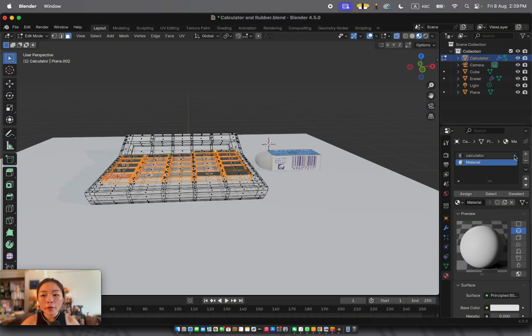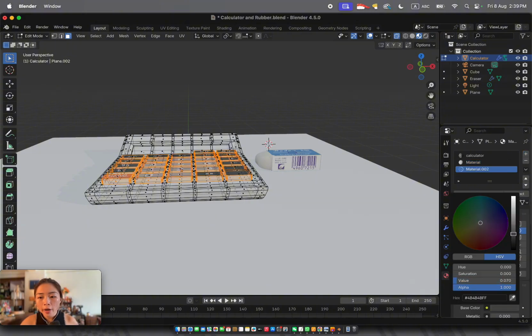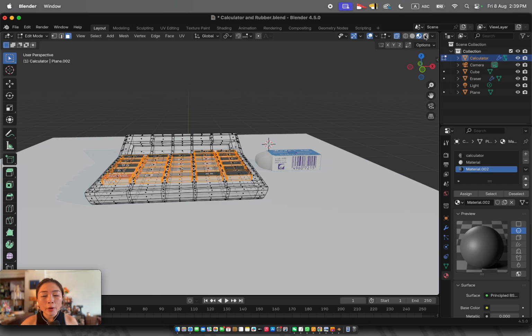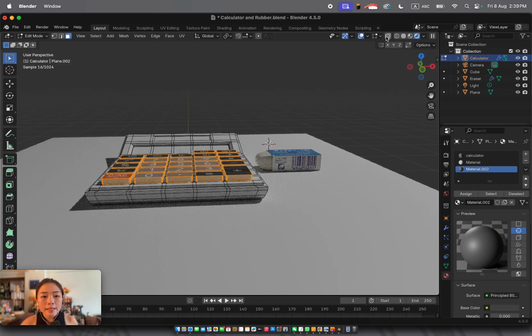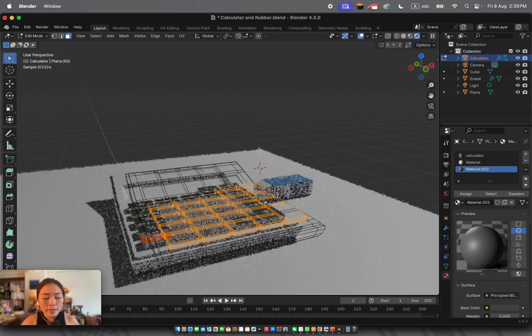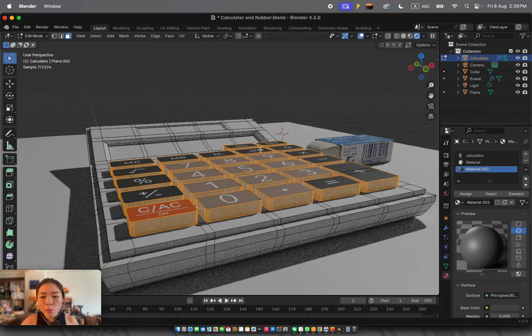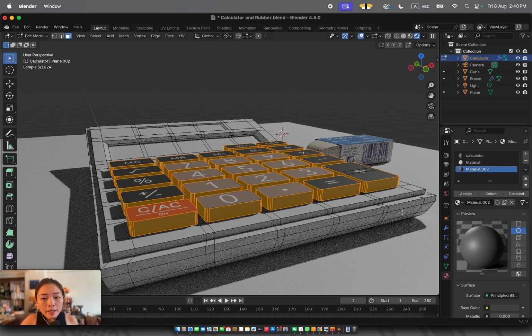And now I can create another material, which is a new darker gray. And if I assign it, I'm going to show you in the render preview, so you can see it even better. For now, it's white, but I can assign this material to the side of the buttons. Once I assign it, they turn gray.